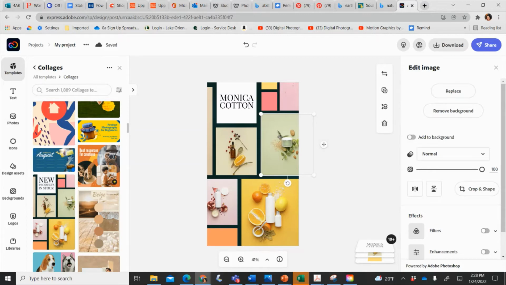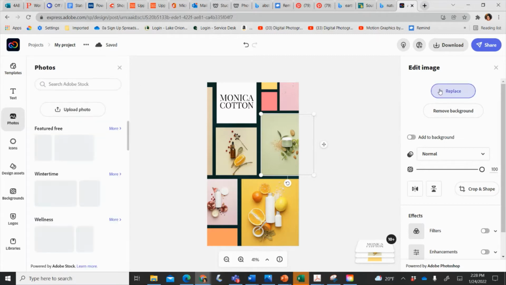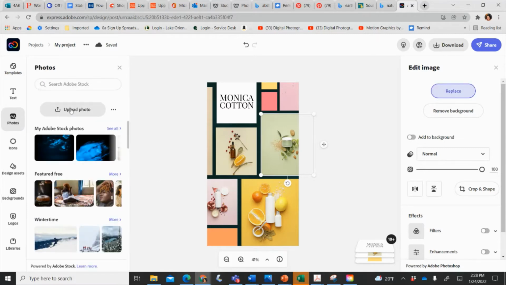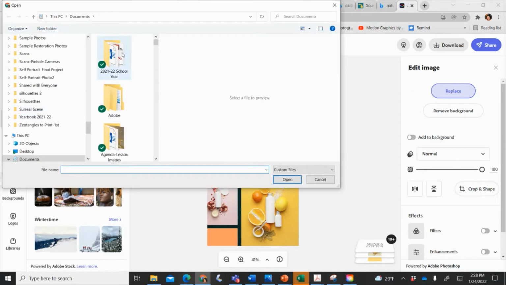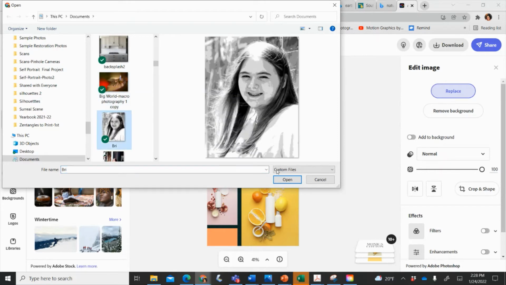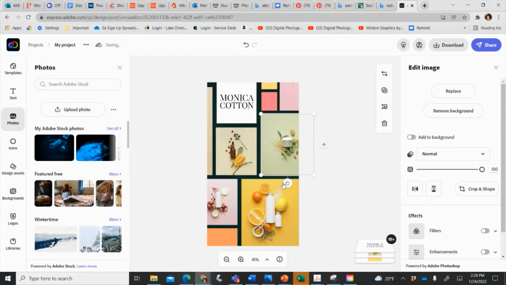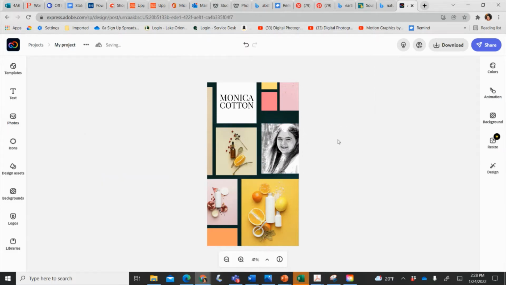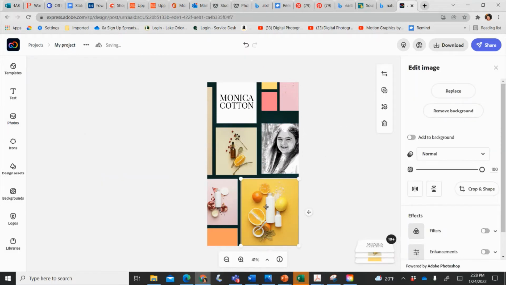Same with the pictures. I can click on these pictures and I can replace a picture with a photo of my own. So this is where you can search for Adobe pictures, but I always much prefer to use my own photos. So I'm going to upload a photo and I'm going to grab a picture from my file to use. And then once it uploads, you can shrink it and customize it and fit it however you need to fit it. So this might give a little more negative space, but I can move it around and change it. So I can replace these photos.